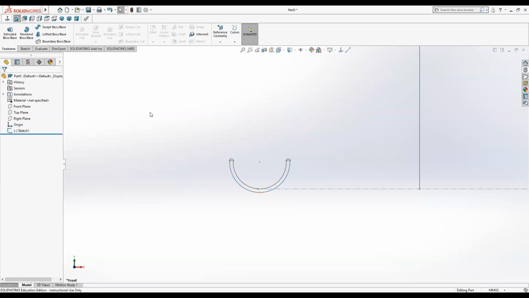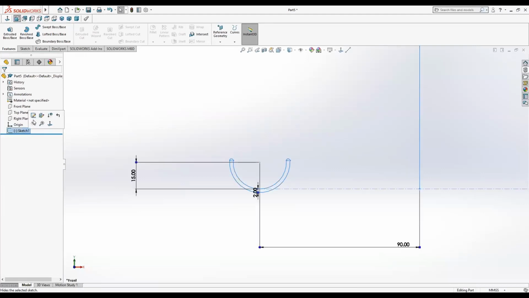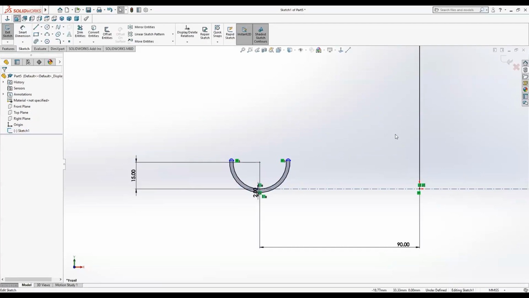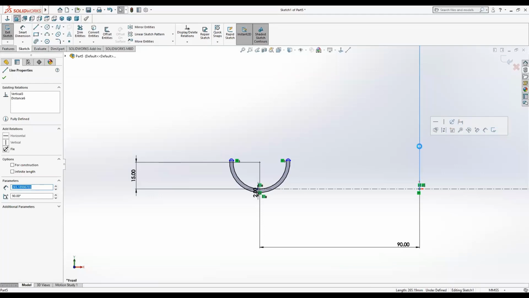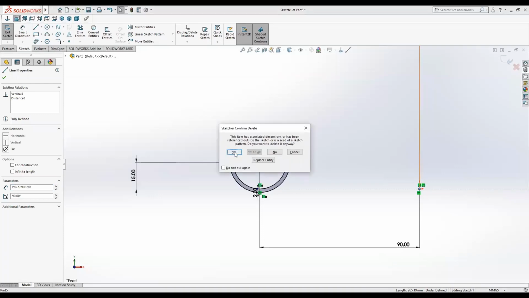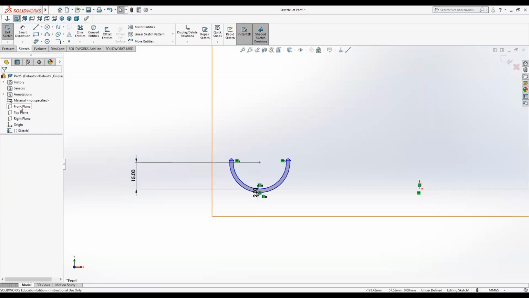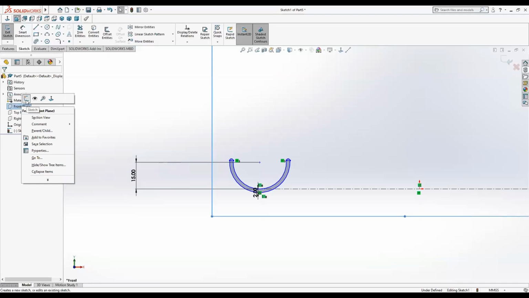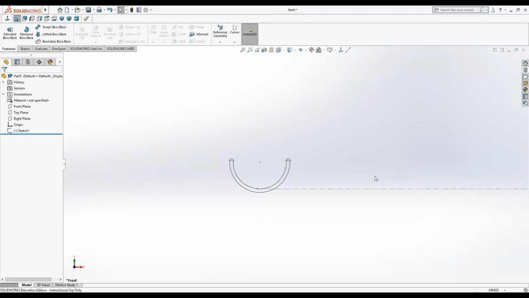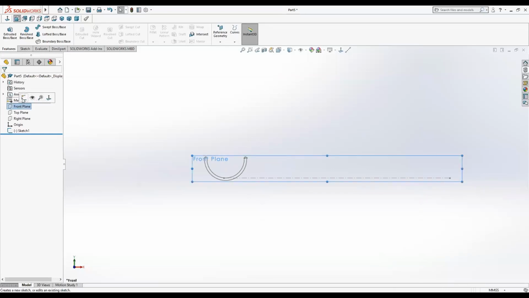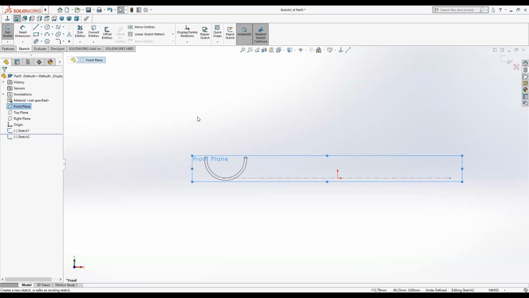Oh, I know why it's doing it. Damn it. I'm gonna go here. We're gonna edit this sketch, and we'll delete this line. I'm gonna say yes. And then we're gonna go to front plane. I'm gonna do a new sketch. New sketch in the front plane.